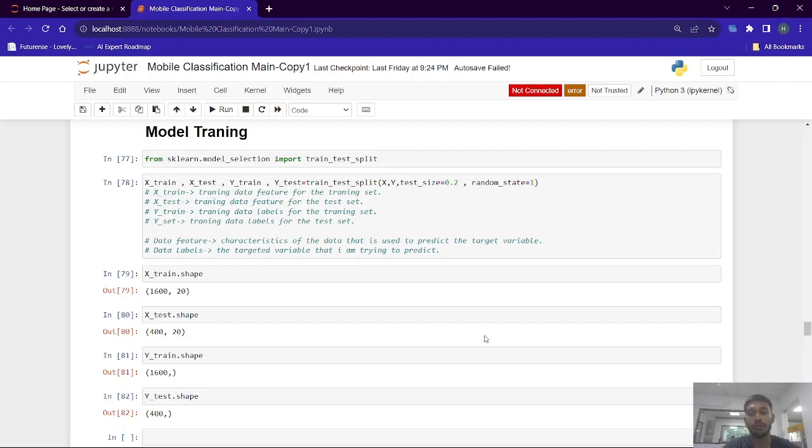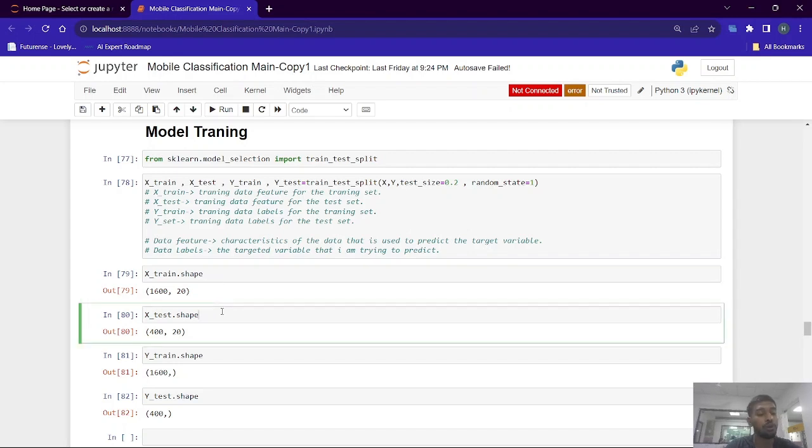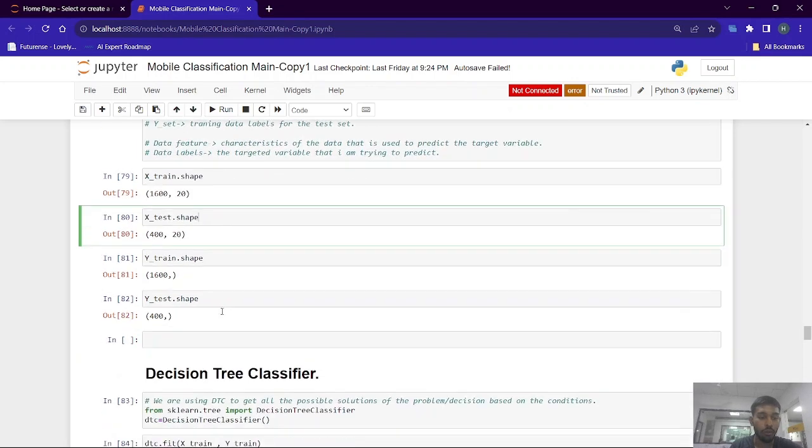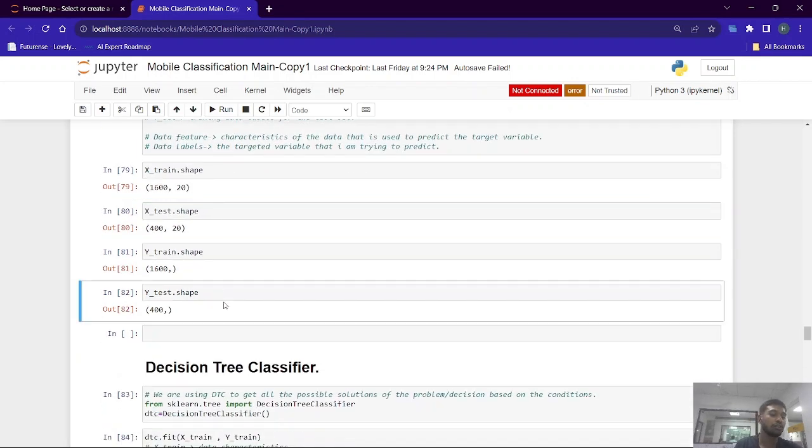To predict the target variable, which is a price range. The data labels are the target variable that I'm trying to predict. Now, after performing this, we have split our data successfully. So let's check the shape of each. The shape of X train is 16,000 rows and 20 columns, and X test dot shape is 400 rows and 20 columns. For Y train the shape is 16,000 rows, and here is 400 rows.